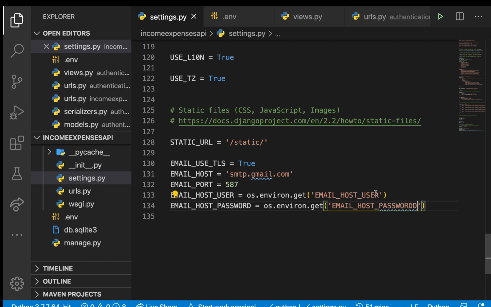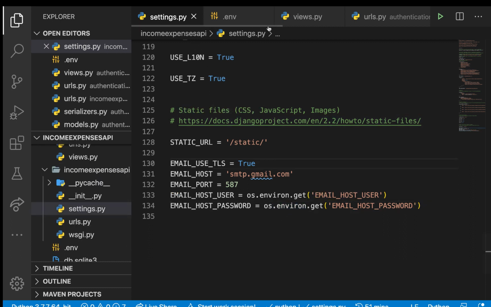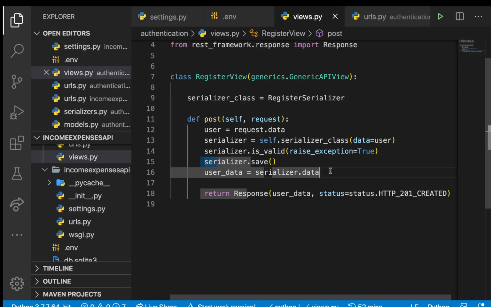So you can do the same things for all the environments you don't want to expose to Git, like your database credentials and the like. Now right here, in our views.py, we need to actually create a token for the user and use that to send it to their email.